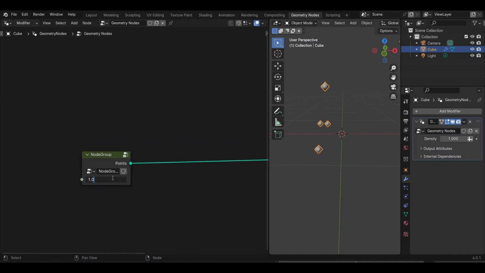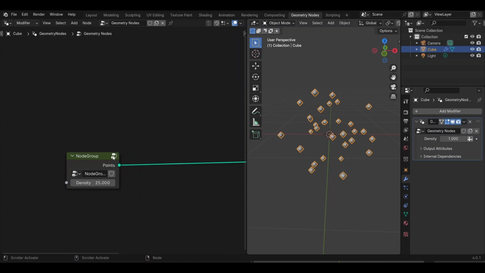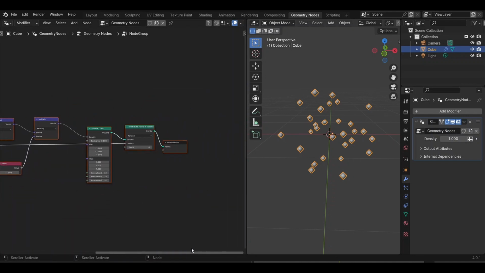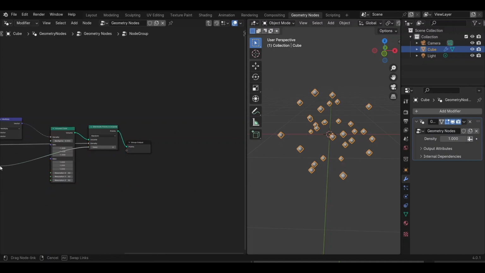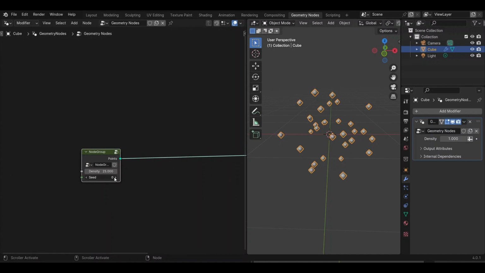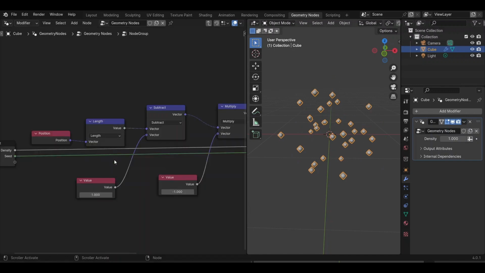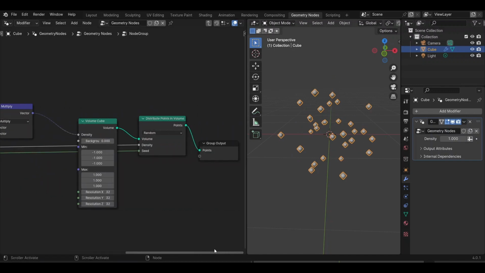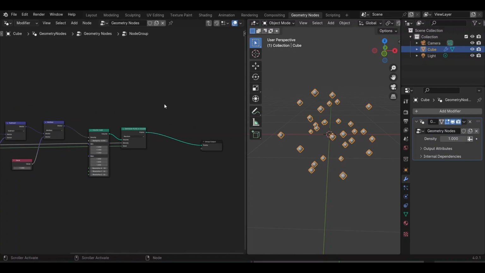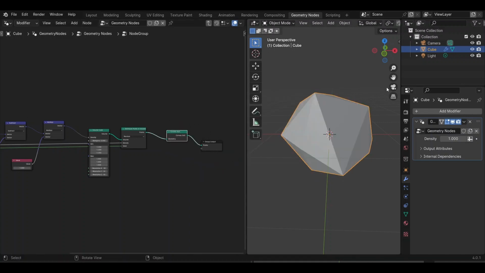So now we can control the density. Let's set this to 25. Now we have a bunch of points within our sphere. So once we've done this, we are also going to connect the seed so we can randomize this. And as you can see, we can randomize these points. So the next thing to do is to use the convex hull node to join these points together into a mesh.